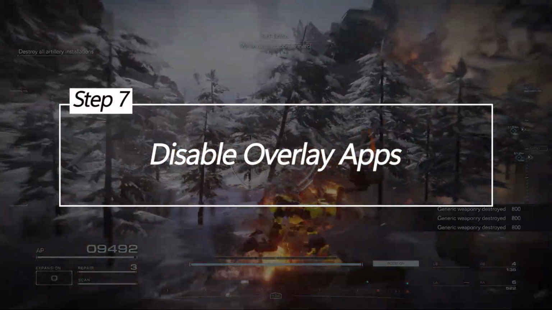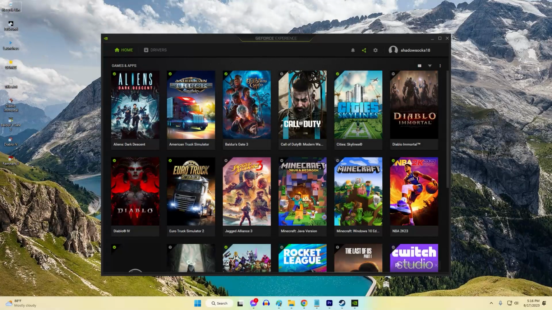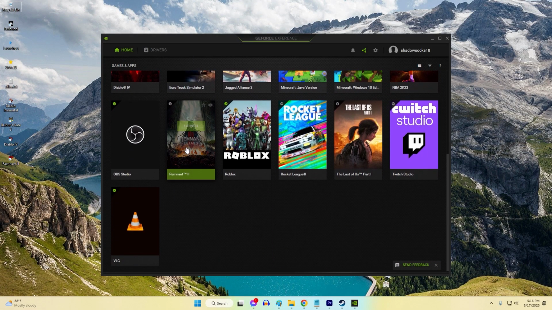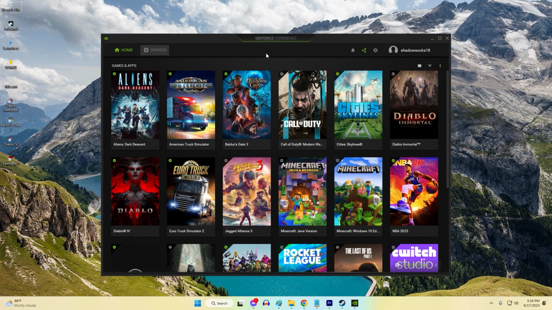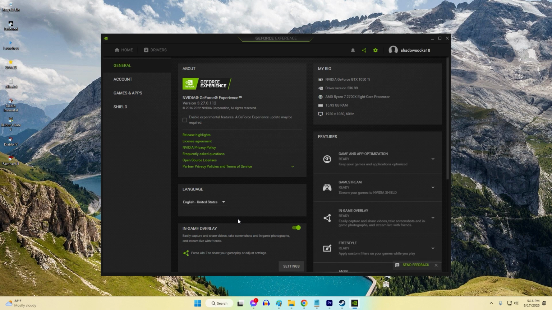Disable overlay apps. Some third-party gaming apps that add overlays can interfere with games launching. Temporarily disabling them may fix this. Apps like Discord, NVIDIA GeForce Experience, and AMD Adrenaline add overlays that can conflict.